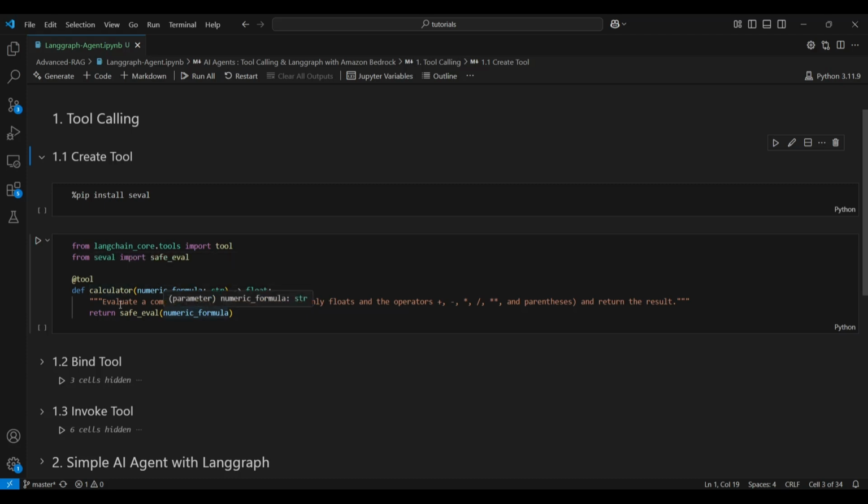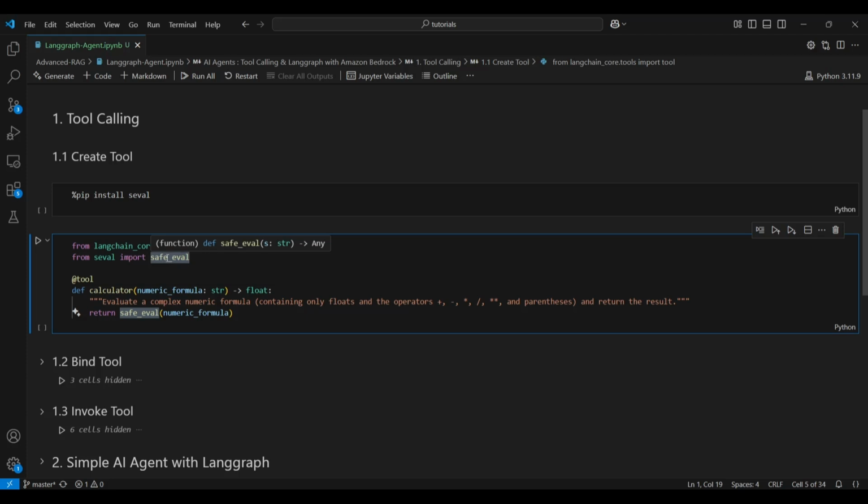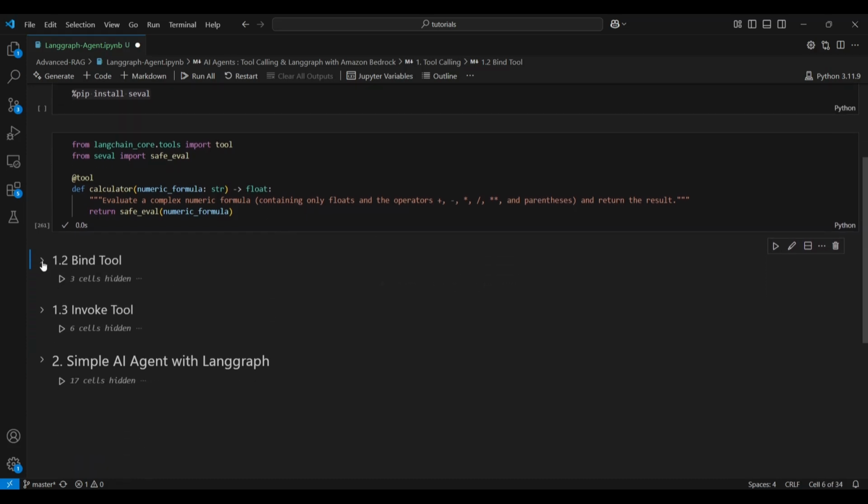This tool gets a numeric formula written using Pythonic symbols and does the calculation for us. We use the safe eval function from the saval package to avoid the dangerous raw eval method, which leads to security vulnerabilities, for example, by executing terminal commands and so on. Finally, we use the tool decorator to turn this function into a LangChain runnable that can be invoked with the corresponding input. Next, we need to bind this tool to an LLM.